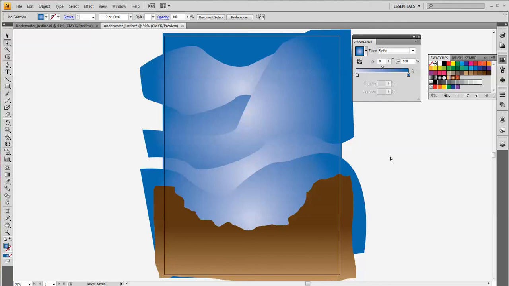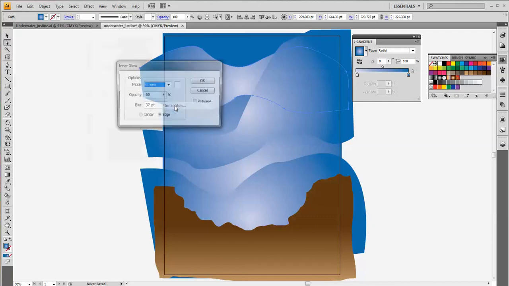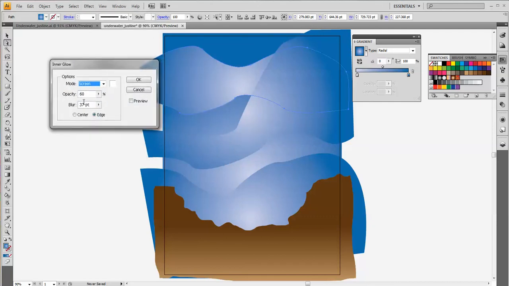So we're going to put an inner glow on the waves to give them a little bit more visual interest. So I'm going to go ahead and click the first wave up here at the top and go to Effect, Stylize, and choose Inner Glow. You can play around with these different options here until you find one that you like. Let's go ahead and put on Preview to see what that looks like.